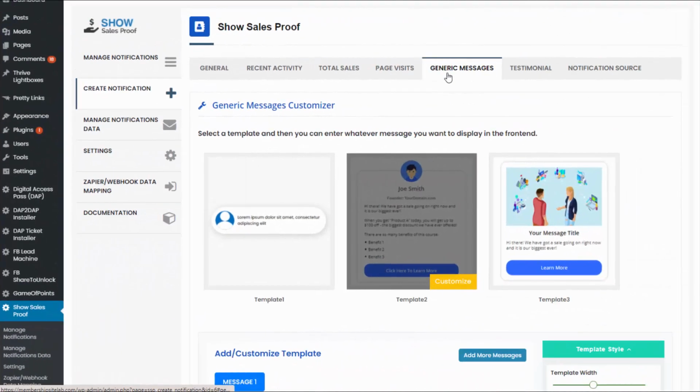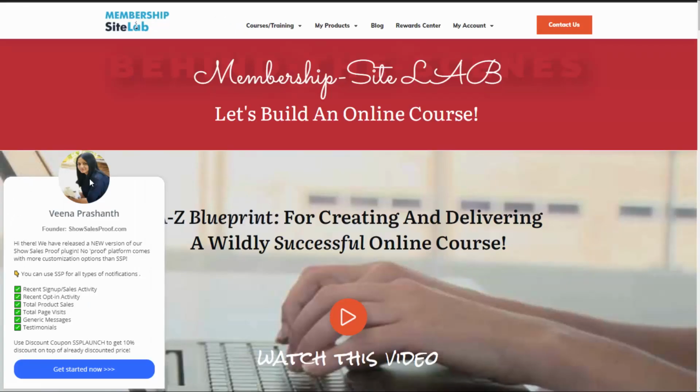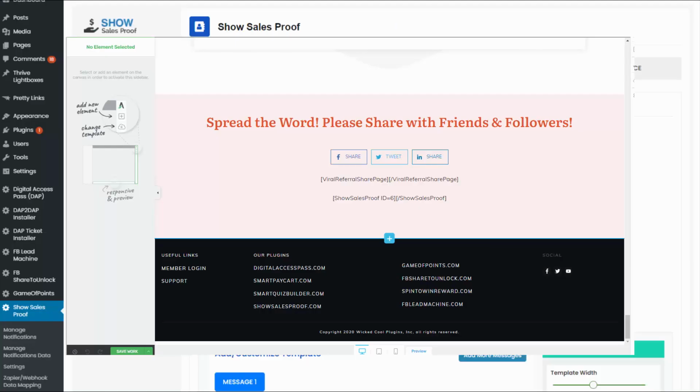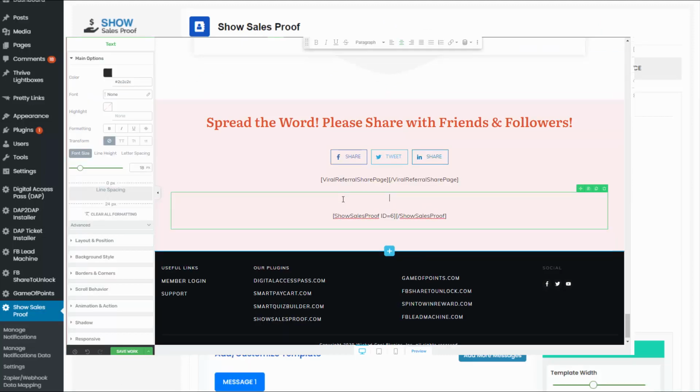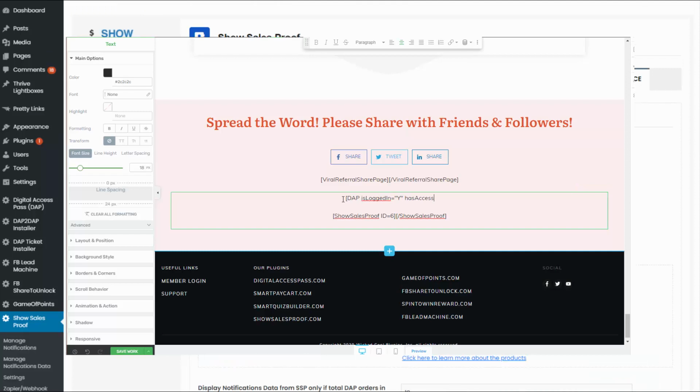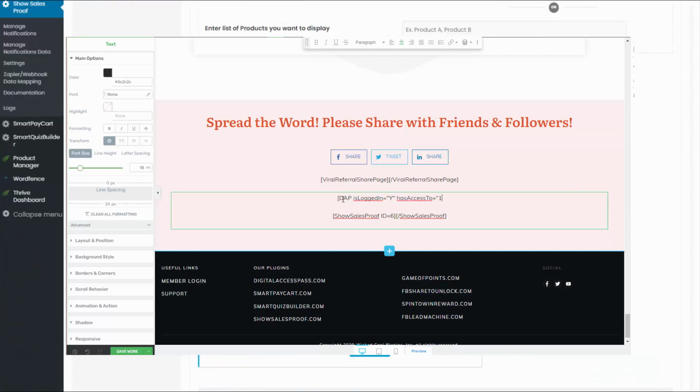Now let's take a look at generic messages. So if you want to display a special message on your sales page, say that you have a special promotion going on and you want to display a coupon code, or you can use it for special message announcements. And you can also use it in your members area. So if there is a special message you want to display to the logged in members, you can use this notification for that. And also for upsell, you can wrap the shortcode that you get from Show Sales Proof. You can wrap it with the DApp shortcode.